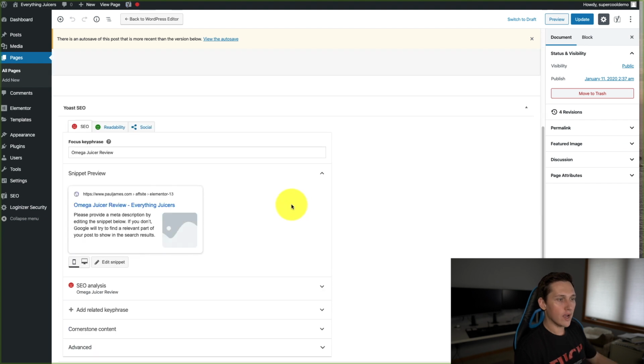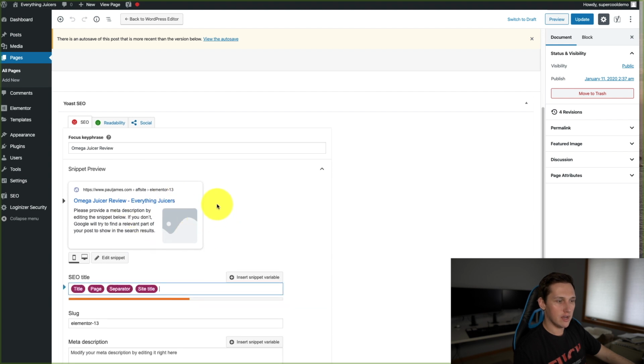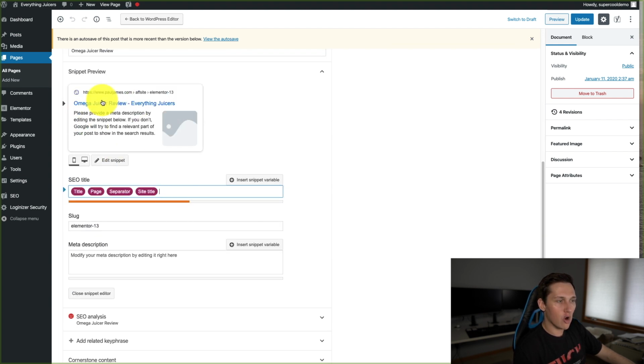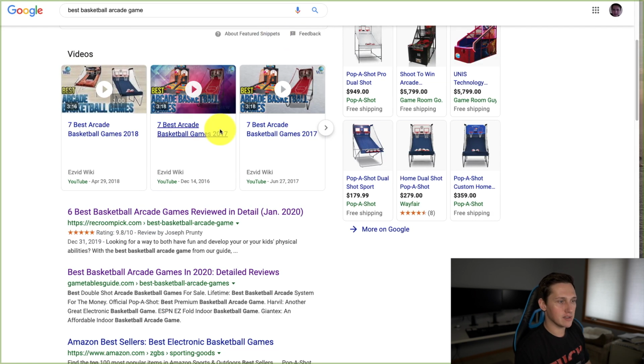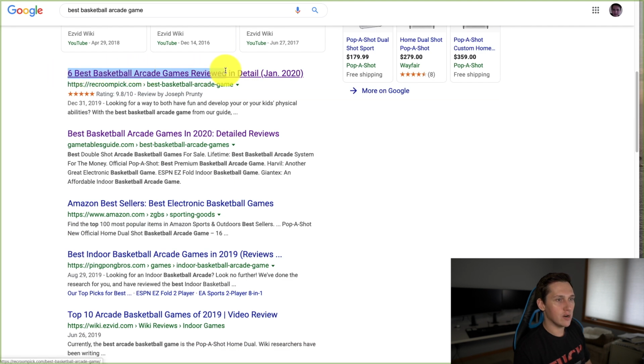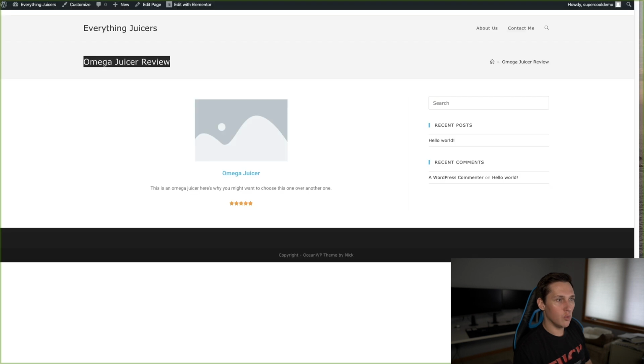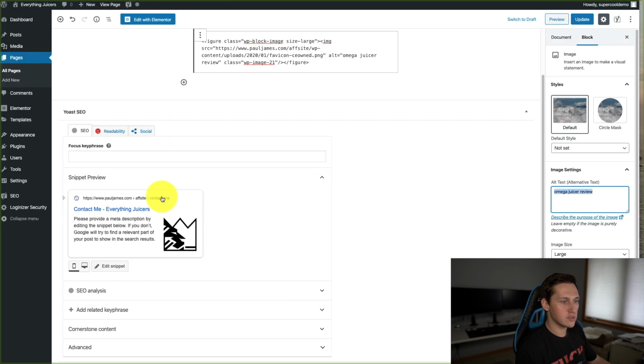Okay, so back to the Yoast SEO plugin. What you want to do is come in here and start emulating or modeling all of your SEO metadata. This is what shows up in Google. When someone sees your website in Google, let's go back as an example, it's this text right here. This is the title. This is the description of the meta. You wanna fix all of that so that it looks good.